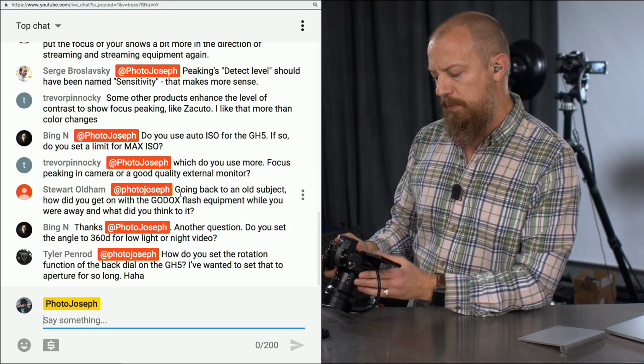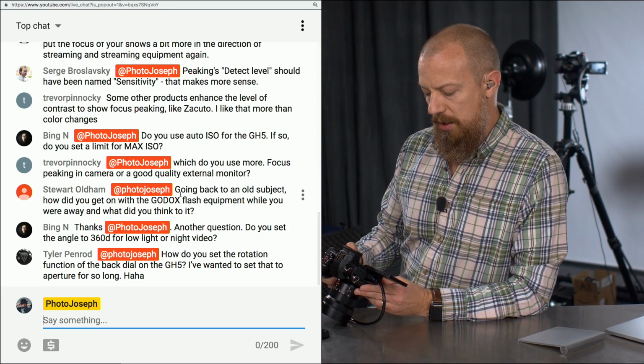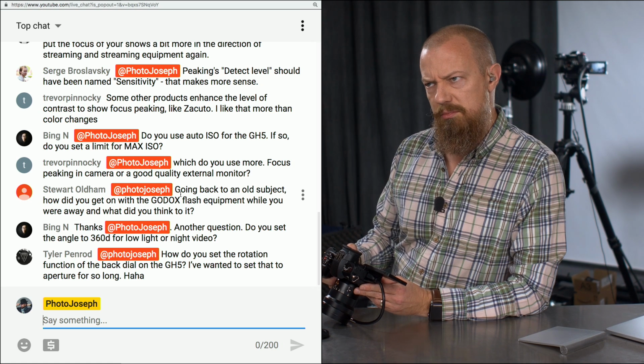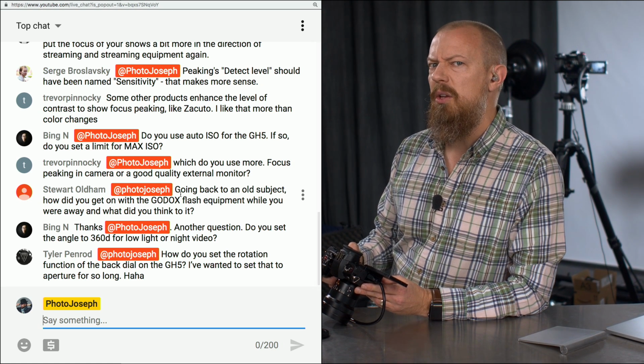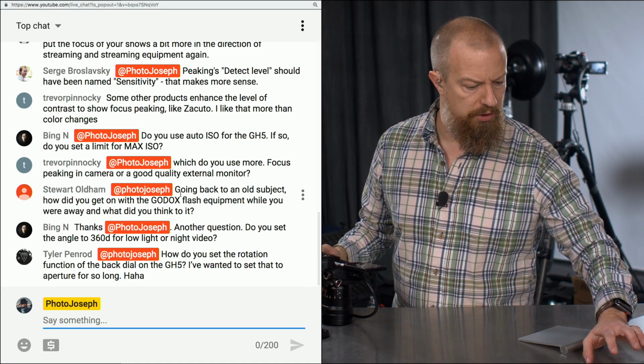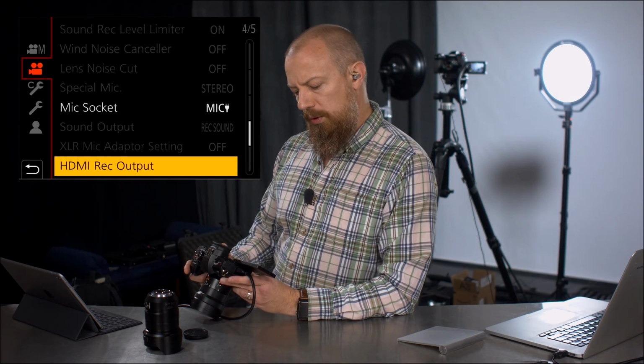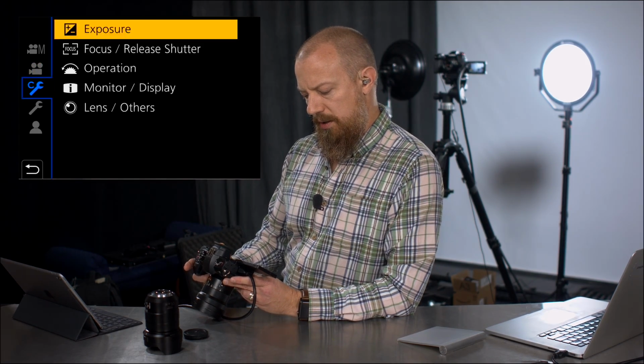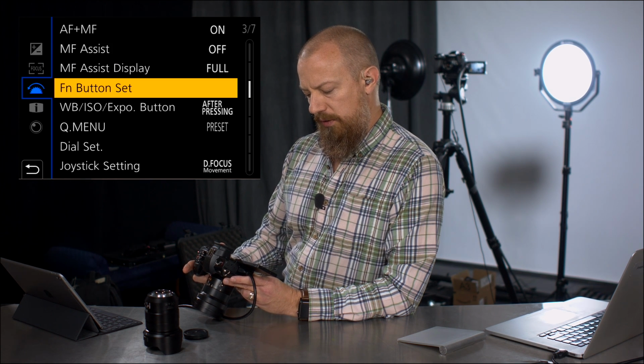So this is the GH5S, but it's going to be the same on the GH5 or the G9. And I don't remember if you can change that on any other cameras, if you can take control of that command dial in the back. Okay, so let's do this. What we're looking for is, I think, under operation, function button.